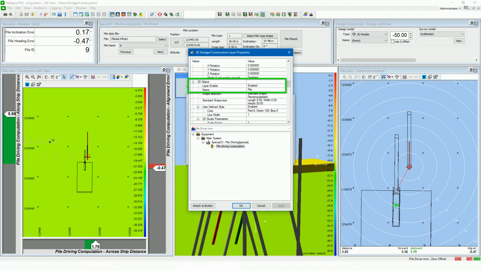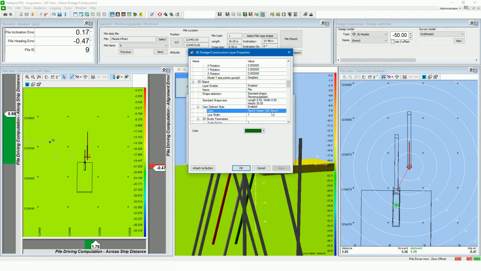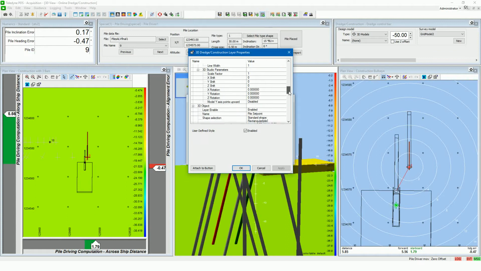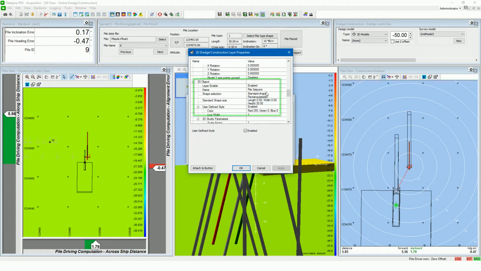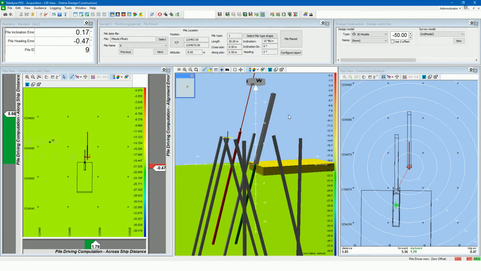In the 3D object, Pile, we can change the color of the pile in the leader. In this example it is green. Enable the user-defined style to change the color. The same we can do for the designed pile to be placed. This is the 3D object, Pile SetPoint. We make the color of the selected pile setpoint red. We see in the view the pile in the leader is now green and the pile setpoint is red colored.